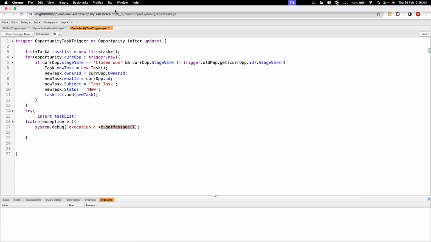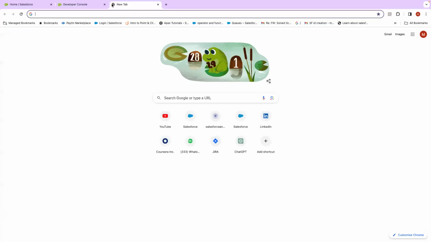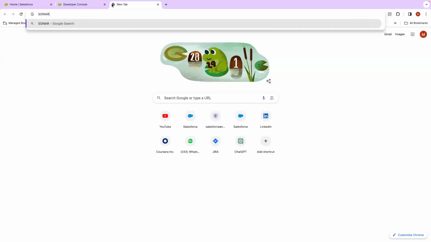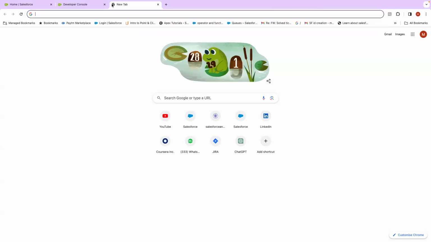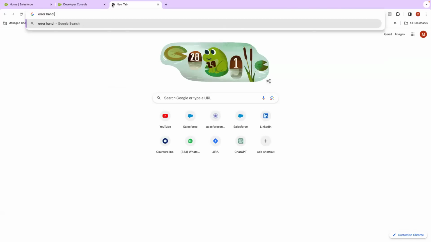There are a couple of tools as well available. Have you ever used any tools? There is something called Apex Debug Log, error handling tools in Salesforce.